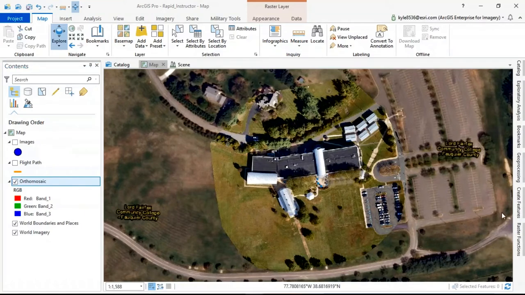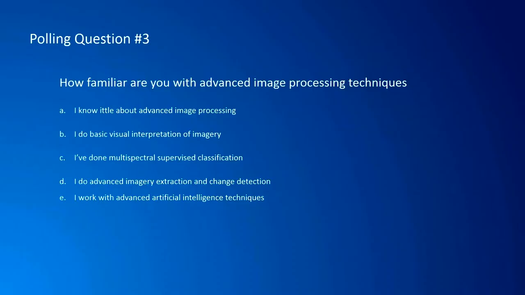Great. Thanks, Kyle. That's a powerful presentation. It continually amazes me how much we can now start doing with these very low cost drones. I was actually at that project on the community college, and that was done with a Phantom 4 quadcopter, and the results were just stunning for what you can get from a $1,500 drone.